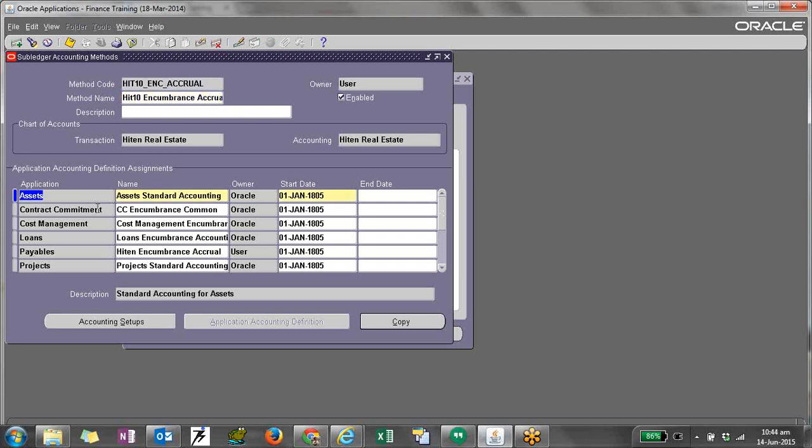So these methods, there are multiple applications attached. So this is application and this is my application accounting definitions. You can see the name is written here. Against this application, which method, against this application, what is the rule? And you see here, this is disabled. When I go to payables, it will get enabled.